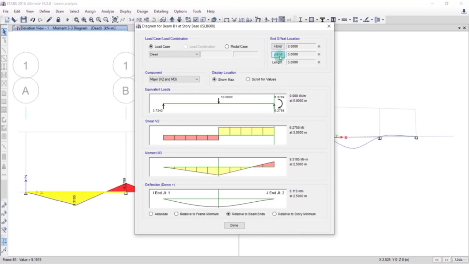So I end and the J end for this beam, I end is at 0, J end is at 5 meters, length of the beam is 5 meters. And reaction, you can see 3.7242 kilonewton vertical reaction and no moment, and here 6.278 kilonewton vertical reaction, and also the moment exists over here. So shear force, you can see also the values. So maximum shear force, you can see 6.2758 kilonewton at 5 meters, that is at the support. And moment m3, the maximum value you can see at the location, and also the deflection value.